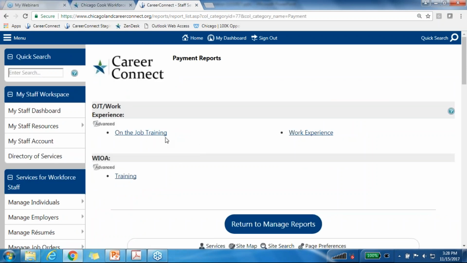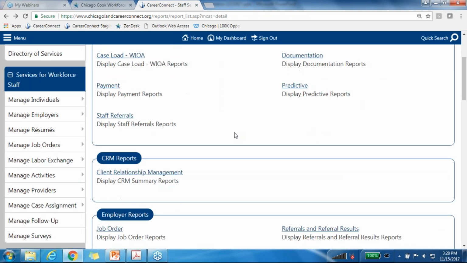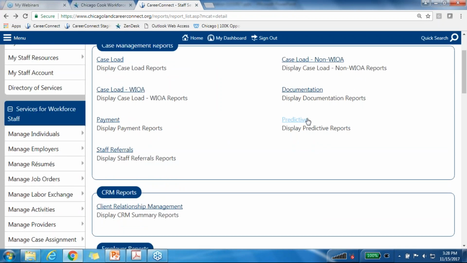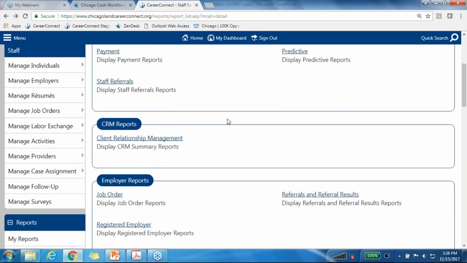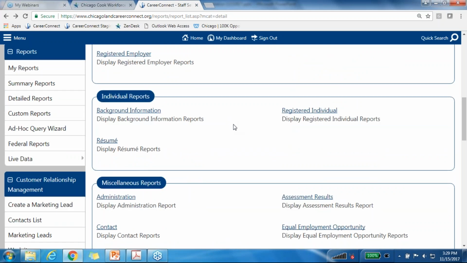But there's some really interesting on-the-job work experience and training, which would be your ITA reports, that you can run that have a lot more detail on those types of services than the list one that we created. So if you want to get deeper into your OJT or training data, you can. Use predictive reports is something I want to play with next and learn more about, so we can show you some of these. But there were a couple of questions about background information and contacts.